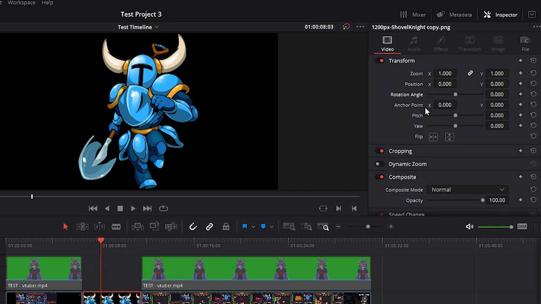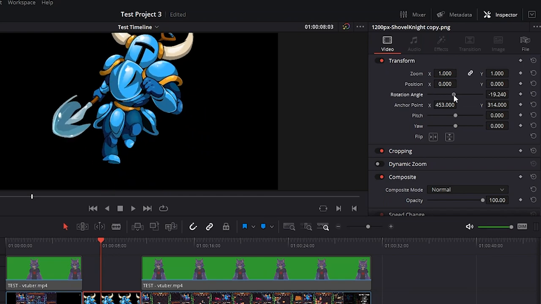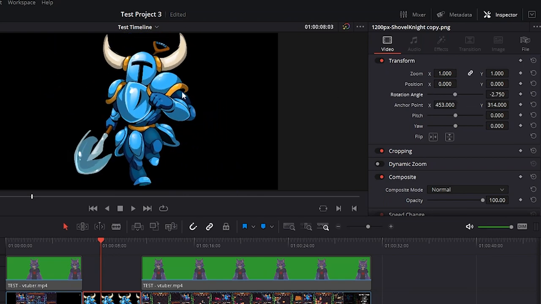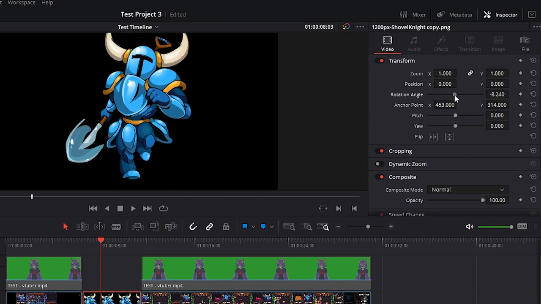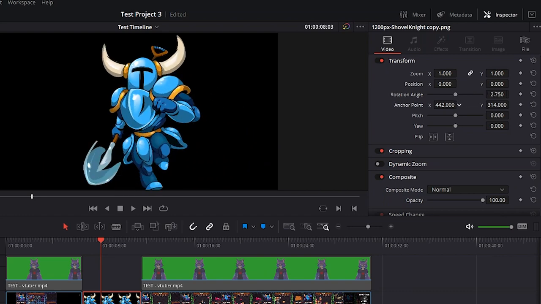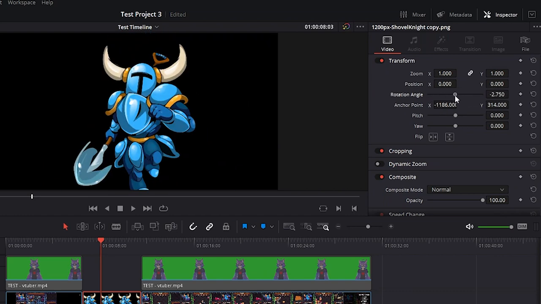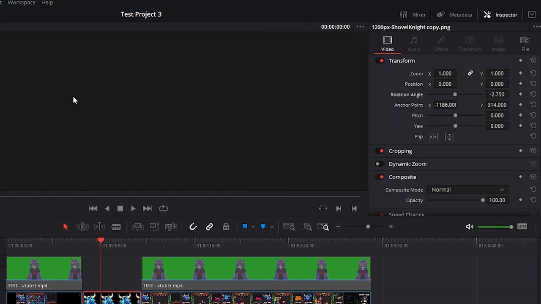The anchor point matters for a few things, but mainly for the rotation angle. So if we move where the anchor point is, if we just guess, and now if we rotate, you'll see that it's rotating on the hinge that the anchor point creates. So now if we really crank this up, we can see that the anchor point's all the way over here somewhere. So it's rotating the image around it.